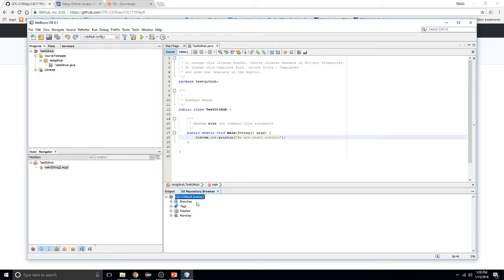Now, here's my repository browser. It's saying here's my repository name, master. I have my local and remote branch. My remote is master. My local is master, in sync with origin master. Everything looks good there. Here is my remote setup, how my repository was set up in NetBeans. So I can find all this information through the Git repository browser.